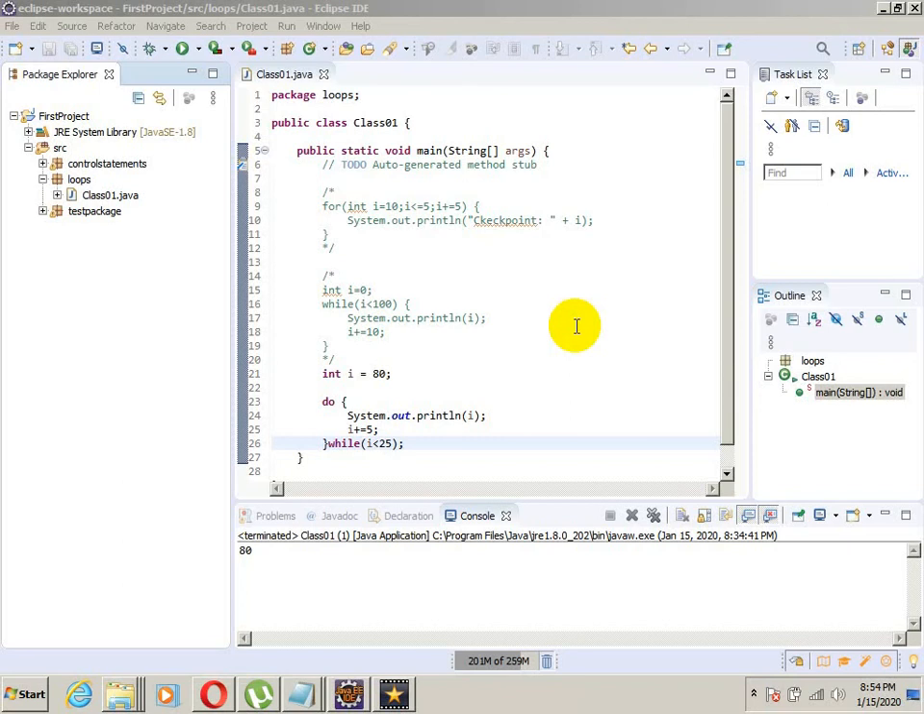Hello my friends, this is tutorial number 15 in this Java programming tutorial series, and in this tutorial we will talk about arrays. We are going to do a small introduction to arrays.